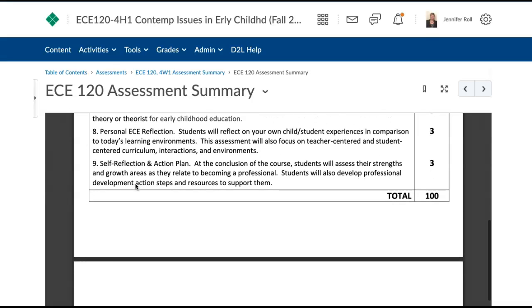The final 2 include some self-reflection. Your personal ECE reflection has you reflecting on your own child or student experiences. This assessment will also focus on teacher-centered and student-centered curriculum, interactions, and environments. And finally, at the conclusion of the semester, you will complete a self-reflection and action plan. This allows students to assess their strengths and their growth areas as they relate to their professional development. Students will also develop a professional development action plan and resources to support them.